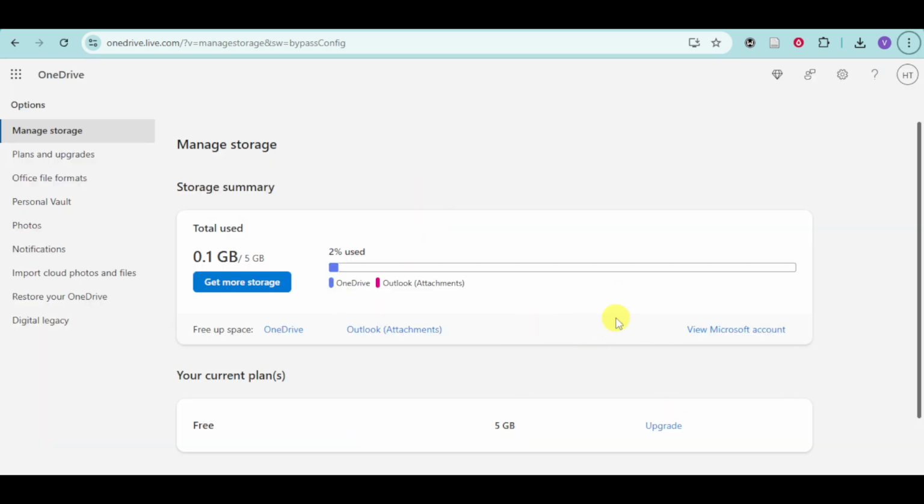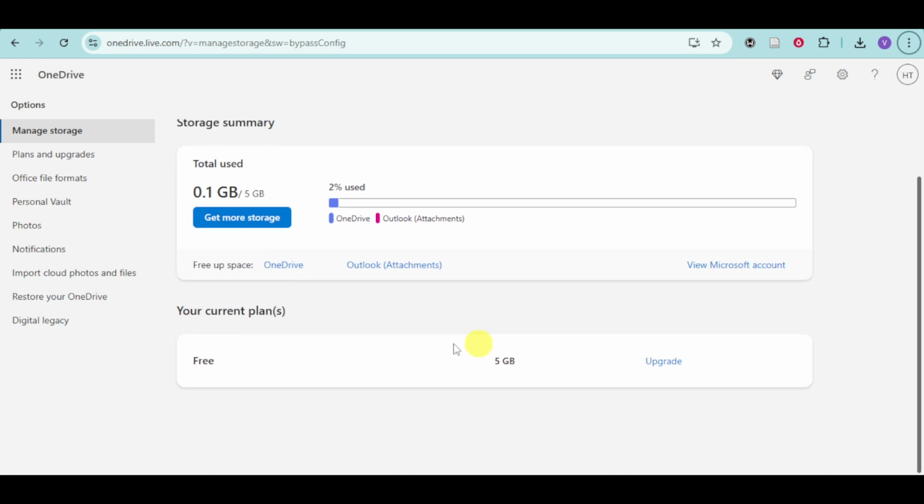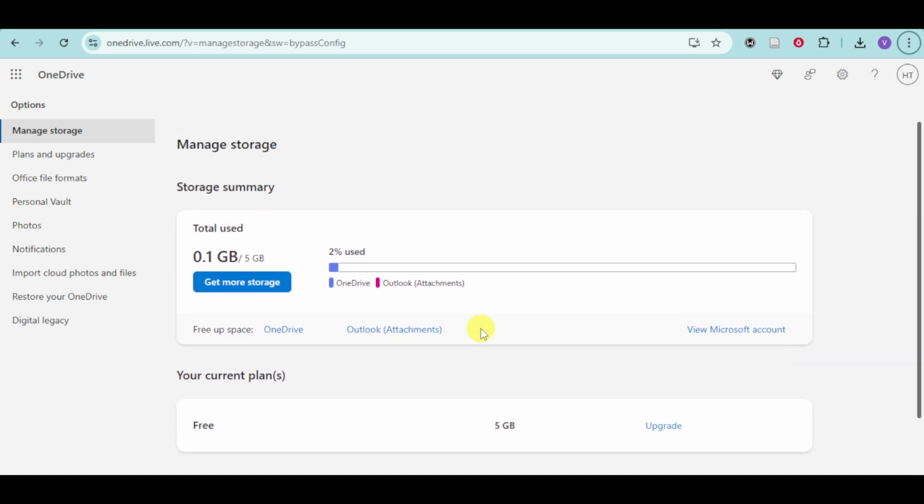So here is our actual storage. You can just find and remove duplicate files right here once you're into this part. For example, you can see your current plan as well as your storage summary. So just review the scanned results from there and you can find the duplicates that you can delete.